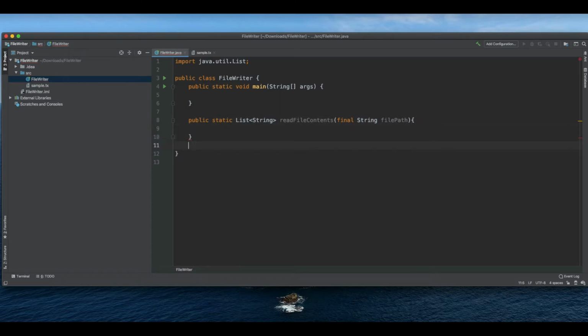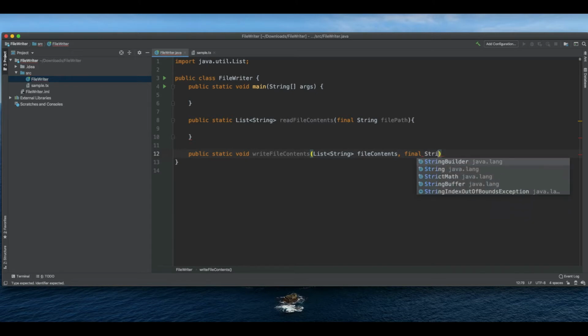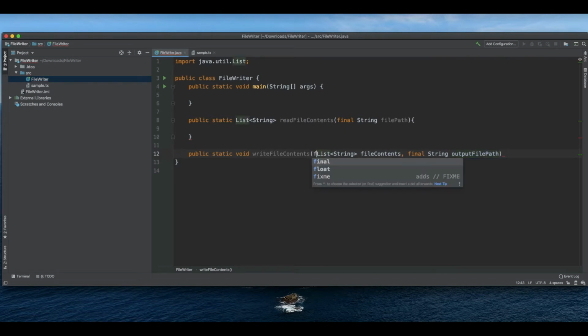Then we're going to stub out another method as well, and we'll call this public static void writeFileContents. And this will take a parameter of a List of type String, and we'll call this our fileContents, and it'll also take a String called our outputFilePath. Go ahead and make the list here as well final.